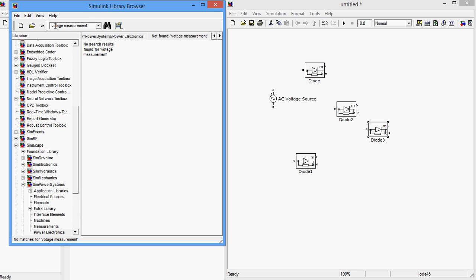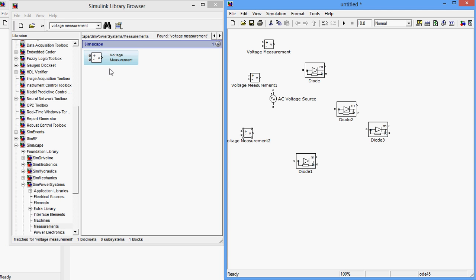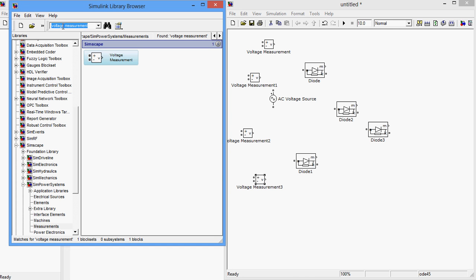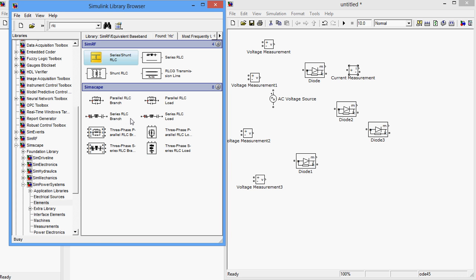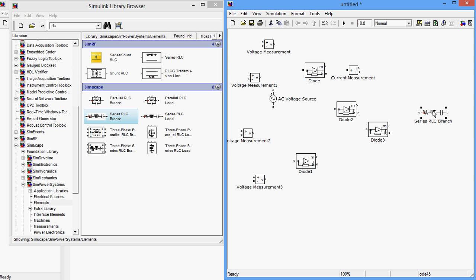Now I have got 4 diodes, and then I need voltage measurement. Let me type that in the search box. It's voltage, right? My bad, I'm sorry. There we go. We need 4 voltage measurements: 1 across the supply, 2 across the diodes, and 1 across the load. And then we need a current measurement. Now let me just pull the current measurement into this. And now I have 4 diodes, 1 current measurement, 1 AC voltage source.